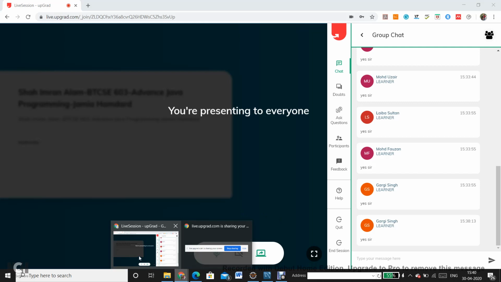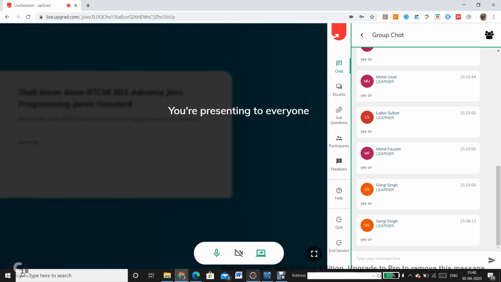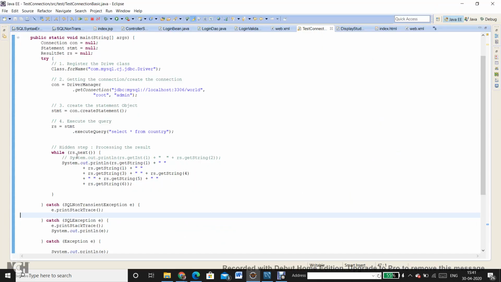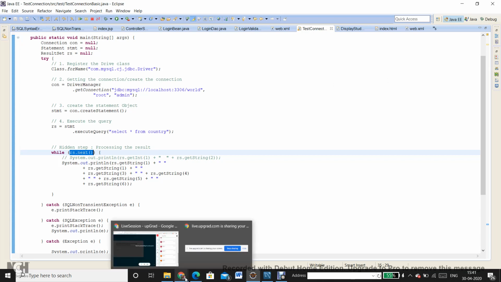Okay, let me ask a few questions just to check whether you have been working or not. What does this method rs.next do in this code? The method rs.next, what is this method basically meant for? You can type the answer in the chat box.